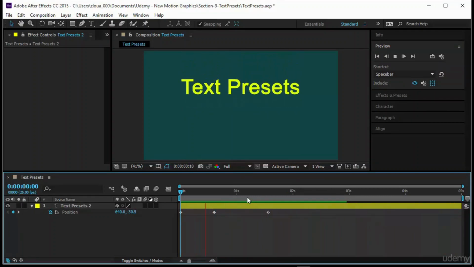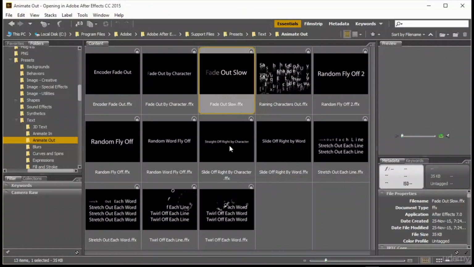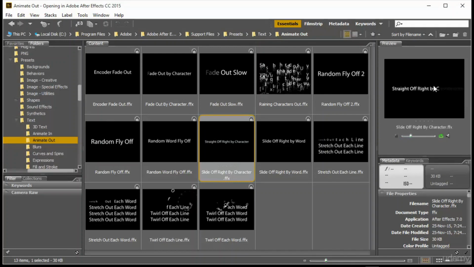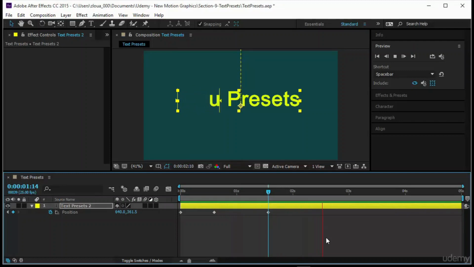Now we have used the same preset. Let's do a better preset, for example. Let's say straight off by character. I know this one will not work. Encoder fade out, this one might work. Let's double click and take it back. Here it stands and you have it encoder out. Cool. So this is the use of Animate Out.